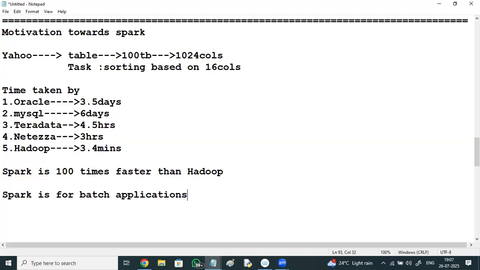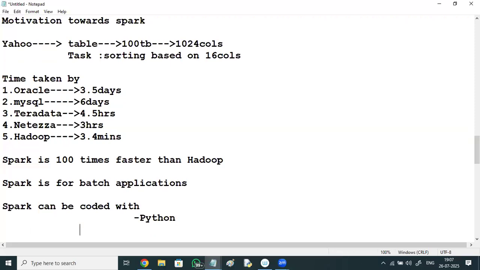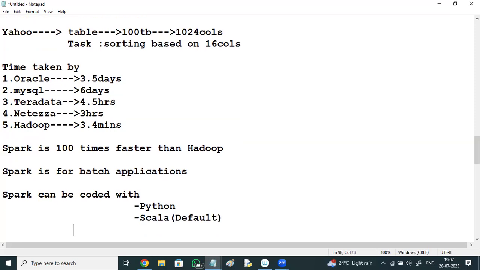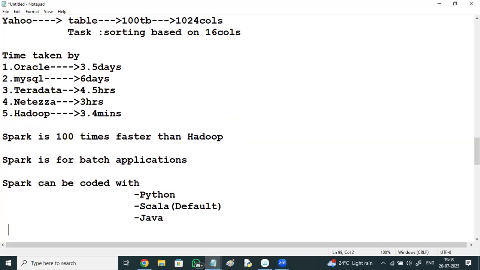As part of the course, we'll be seeing Spark with Python implementation. Spark can be coded in multiple languages: Python, Scala, and different languages. Scala is the default language, as Spark was built in Scala. And even Java. It has multi-language support, and also the R language.